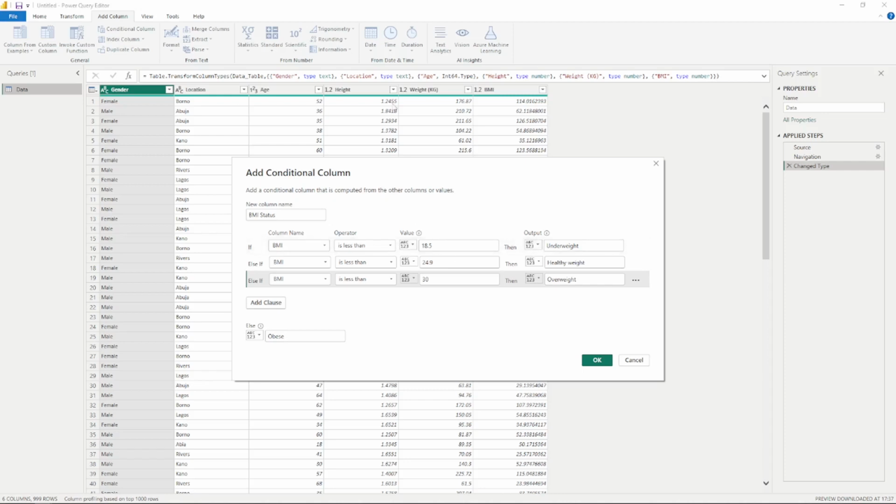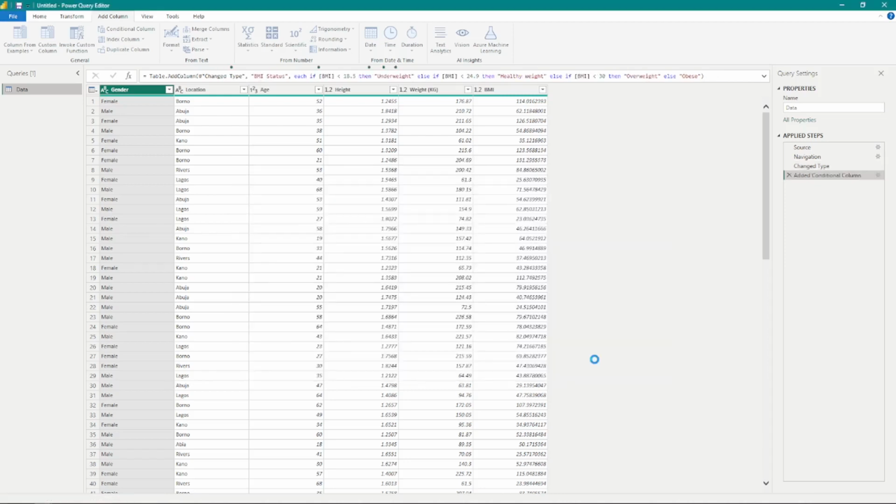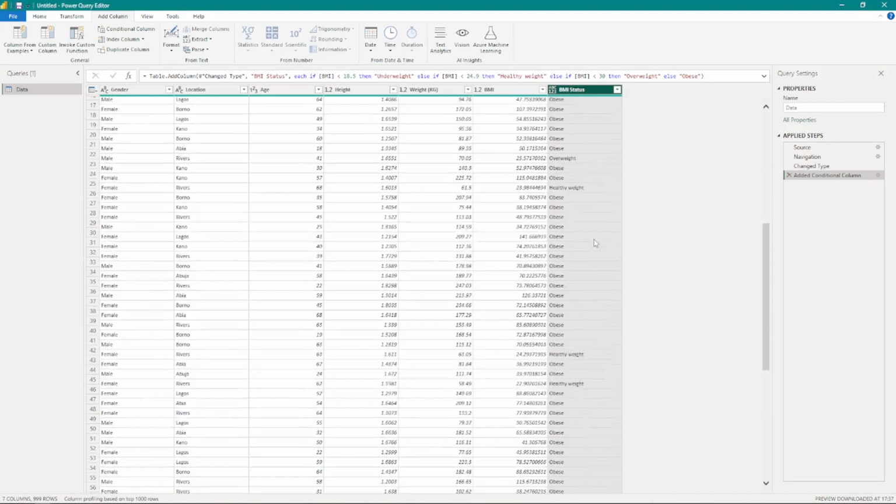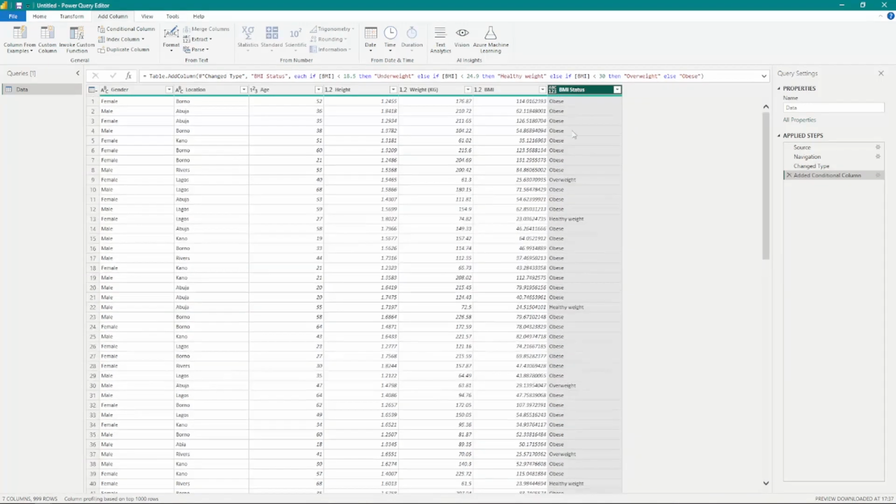So now a new column with values based on these conditions will be added to our data model. All right. So I'll hit OK. And our BMI status has been added to the data. And from the look of things, it appears most of our records contain obese respondents. Mind you, this is dummy data.